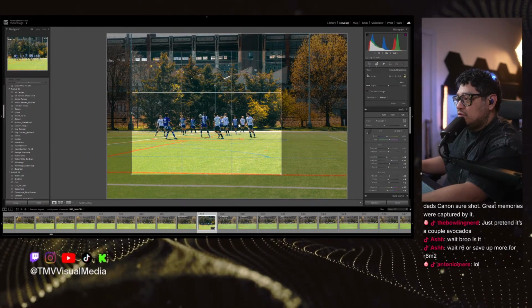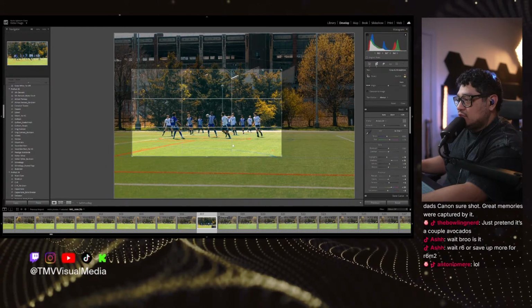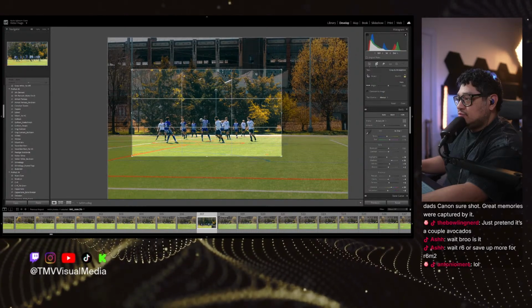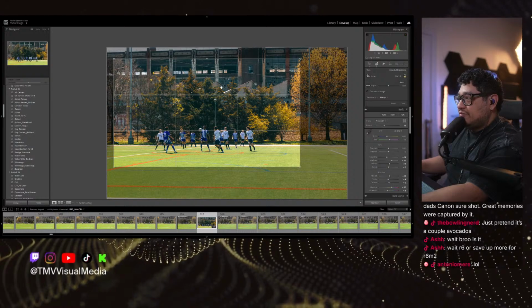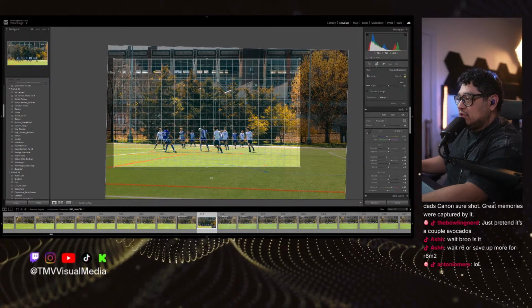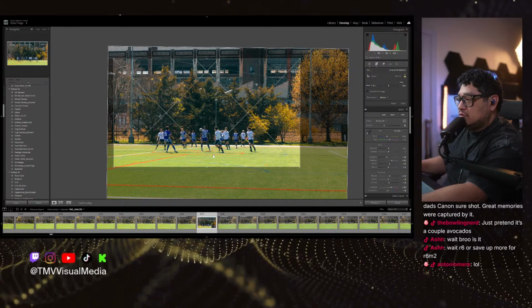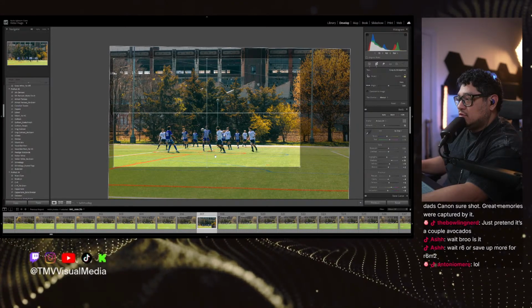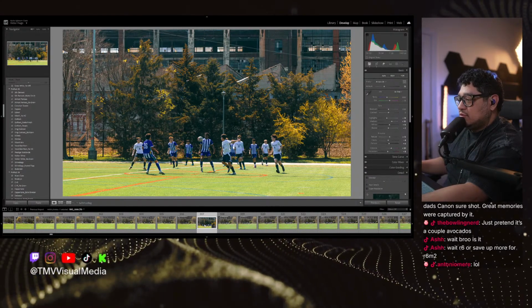Oh, actually, you know what? This frame right here would actually look pretty good as something like this, because the whole group of boys is here. Actually, this is not a bad frame at all. I kind of like this. Yeah, I'll edit this photo.